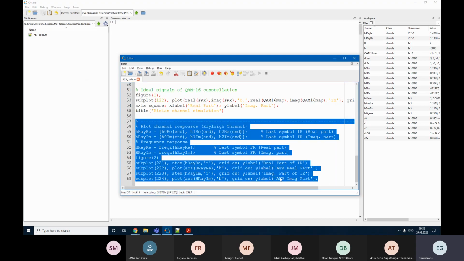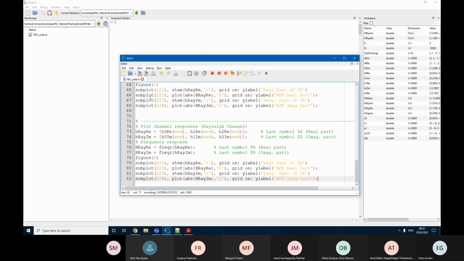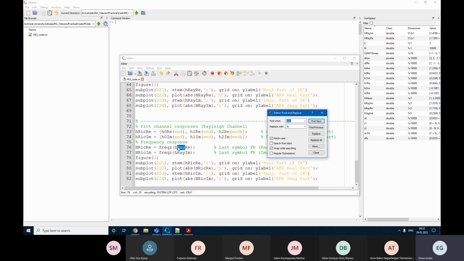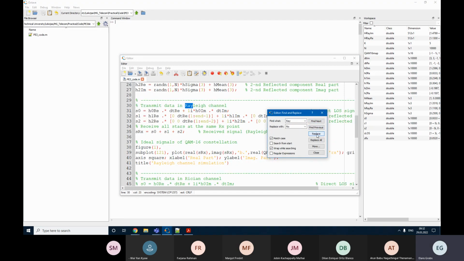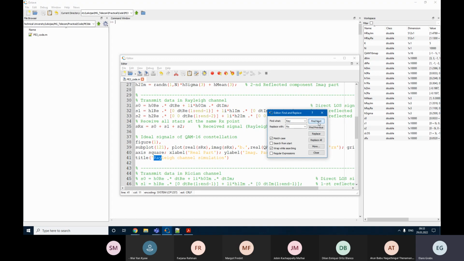So for that reason, I'm just going to copy everything again. So this is going to be Rayleigh, Rayleigh, Rayleigh, and here we also are going to replace everything with Rayleigh. Well, basically, it was maybe easier to do like this. Yes, replace. Okay, so here is one more. Now, next, next, next.